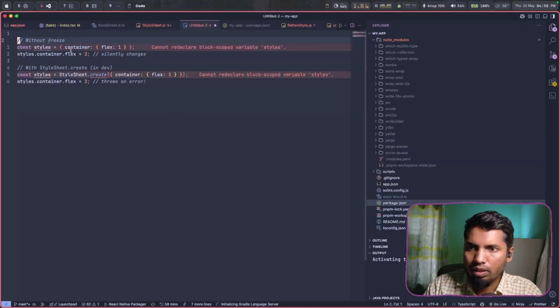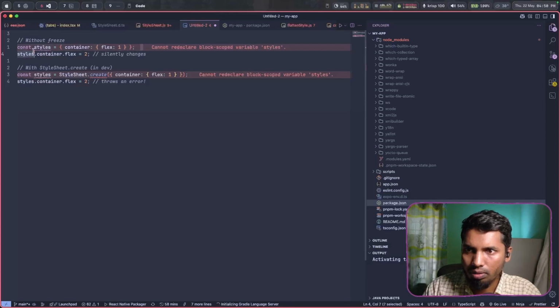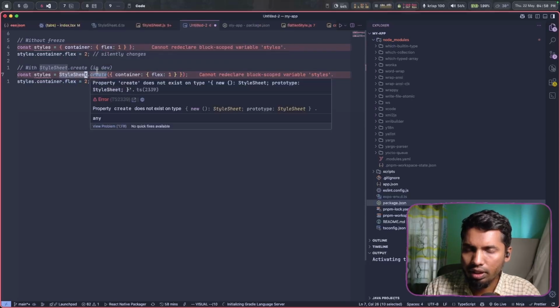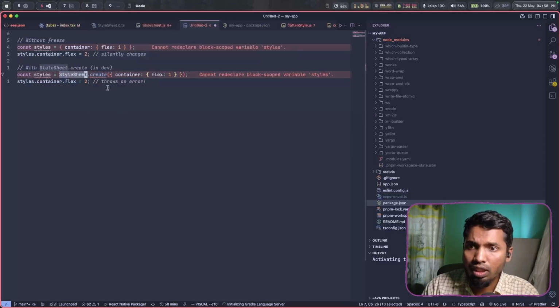So this is basically what it does. If we do this, the object assigned to styles, we can change it. But if we use StyleSheet.create and it's in dev mode, then it will throw an error if we try to directly change the value of it. So basically, this is what Object.freeze does.